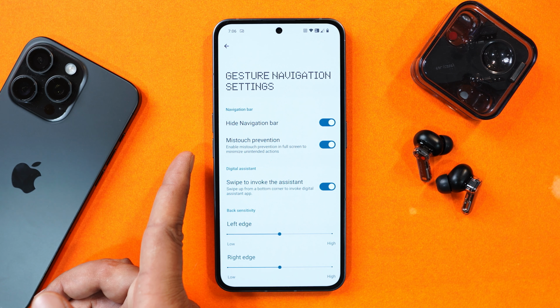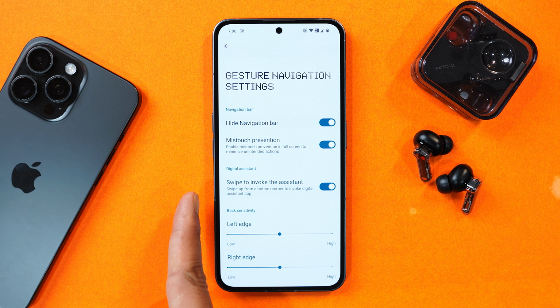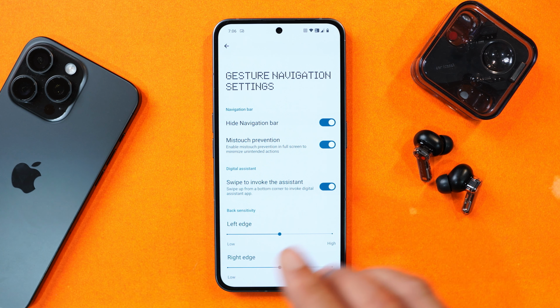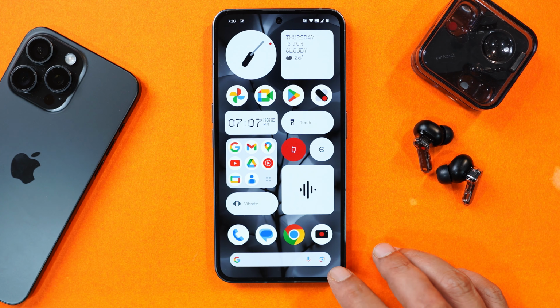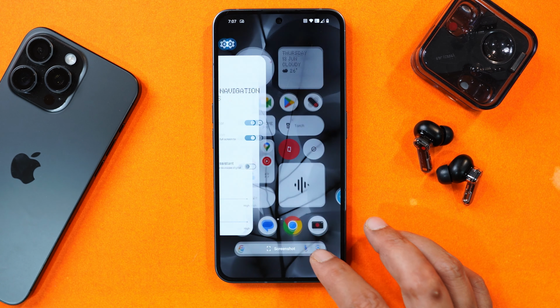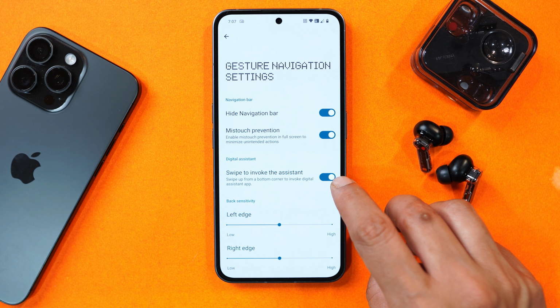And I think this is also something new they have added, called mistouch prevention. By default, it gets turned on as soon as you enable hide navigation bar. Along with that, we also have an option to disable swipe up to invoke assistant. If this is disabled, you won't be able to use the assistant by swiping from the right bottom corner or left bottom corner. So if you use assistant more, make sure to keep this feature enabled.